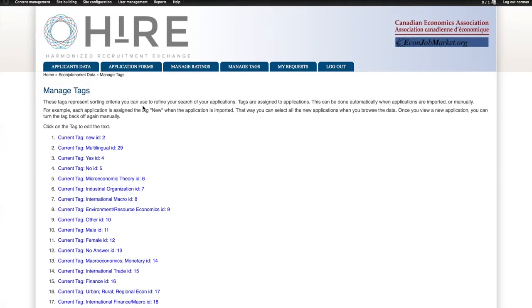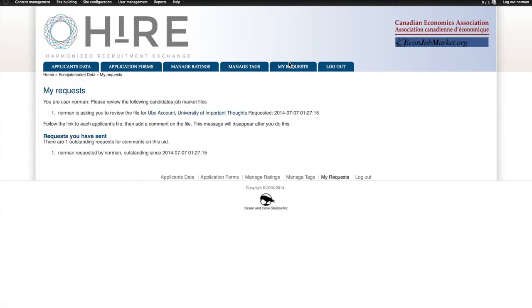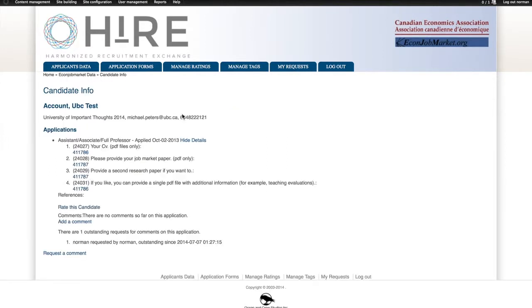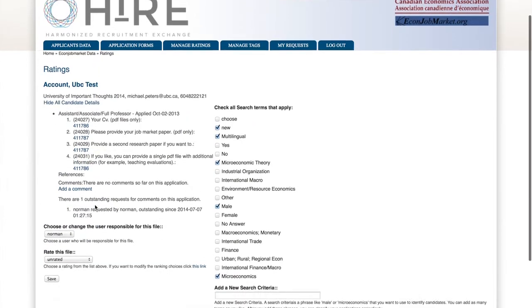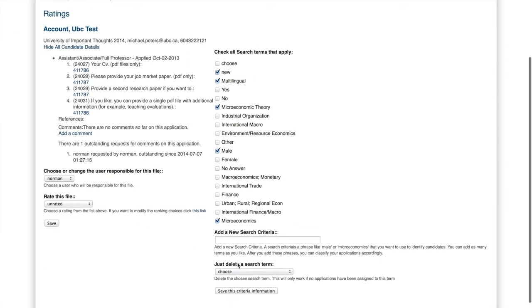Now suppose we wanted to remove a tag. For this, I actually need to go back to the application. This may seem a little bit unusual, but there's a special reason for this. I'll go to My Requests and work on the account that I was working on before. In order to remove a tag, I actually just go down to Delete a search term and pick the term that I wanted to get rid of. And then click Save this criteria information.